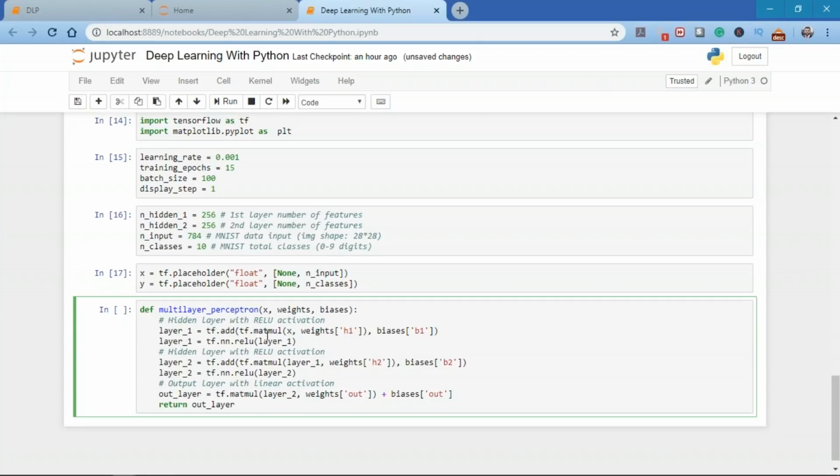In layer 1, we have the matrix multiplication of X into the weights, plus the biases. Then we apply tf.nn.relu, which is TensorFlow neural networks relu. You can use sigmoid or any other activation function if you want a different result. For this practical, I'm going to use the relu activation function. Similarly for layer 2 I'm doing the same, and for the output layer also, but in the output layer we are not using any activation function. There we do only the matrix multiplication. One thing to notice is that for layer 2 the input is layer 1, and for the output layer the input is layer 2.